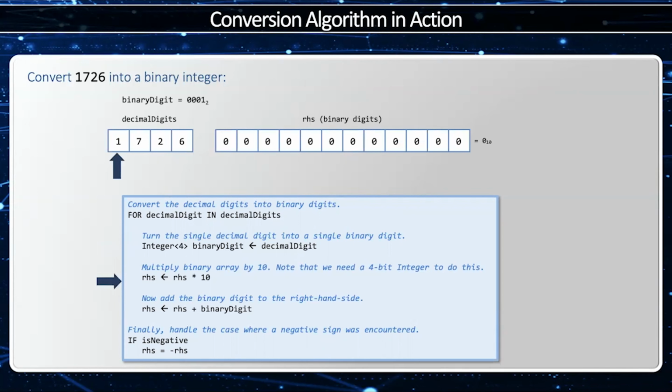And then I'm going to take my right-hand side, which is my binary digits, and multiply it by 10. What this does is basically nothing, because 0 times 10 is still 0. Then I'm going to add my binary digit, singular, onto my binary digits, and that gives me 1.